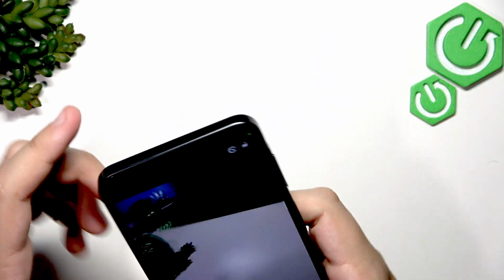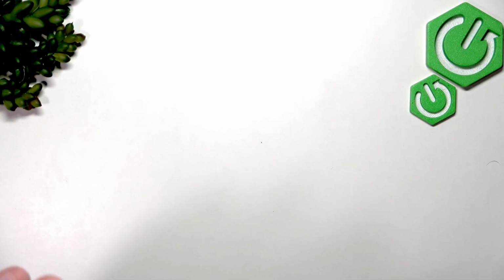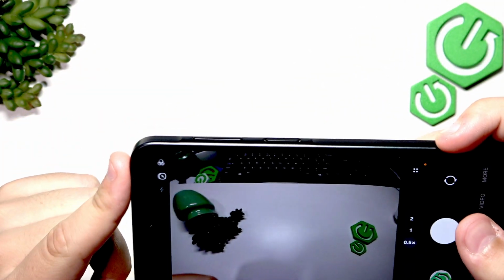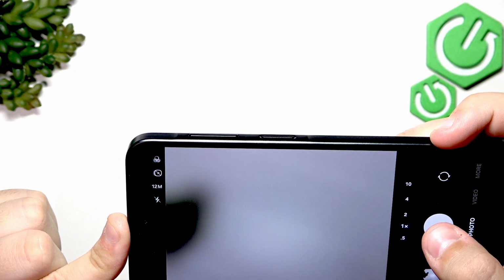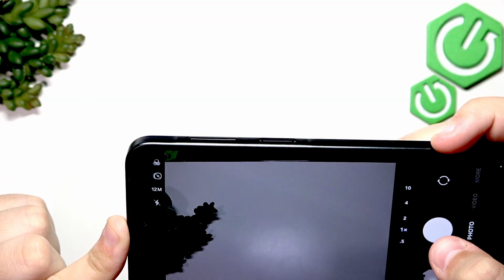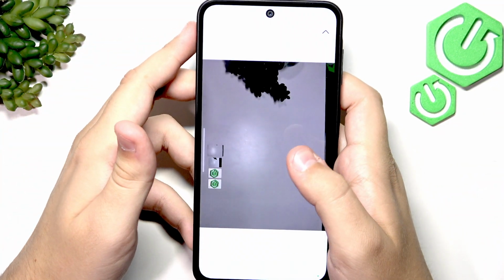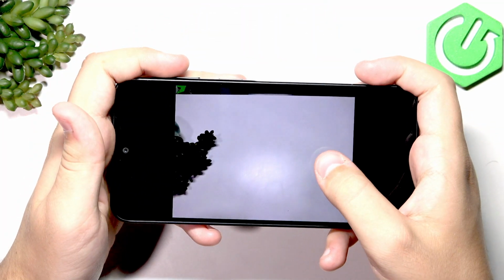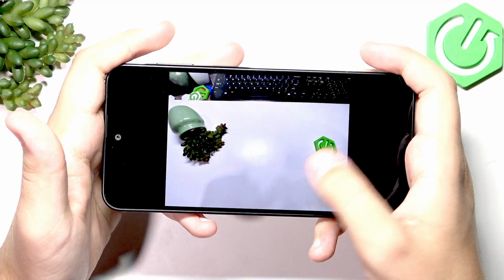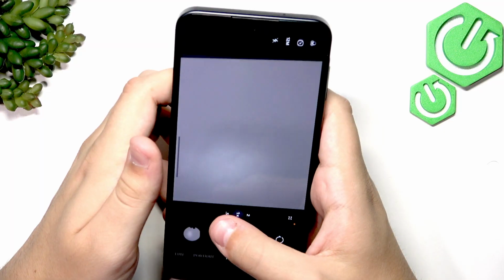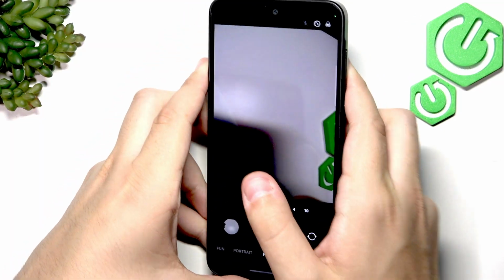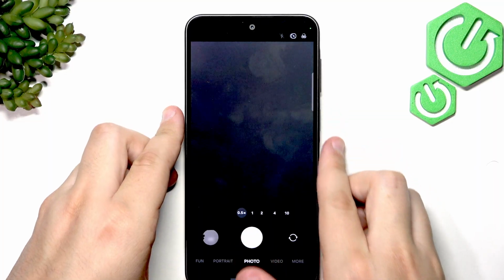Now we got a bigger angle, and now let me quickly take a picture with the same angle with 0.5 and 1. So here we have our results. This is the normal one, this is the 0.5, so you can see that there's a lot more. You just click on the 0.5 here and it will work just fine.